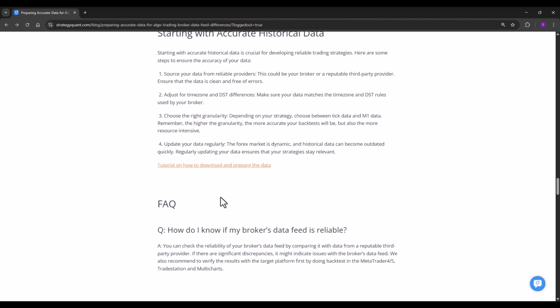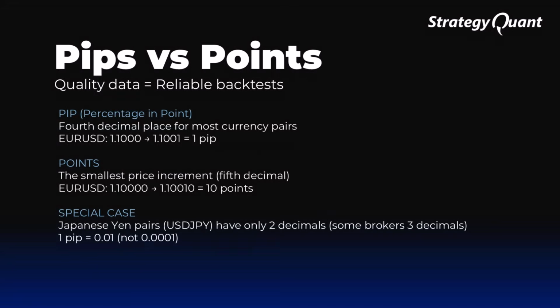Now let's explain what a pip is. In Forex, a pip is the 4th decimal place for most currency pairs. When Euro-USD moves from 1.1000 to 1.1001, that's 1 pip. Point is even smaller, it is the 5th decimal place.